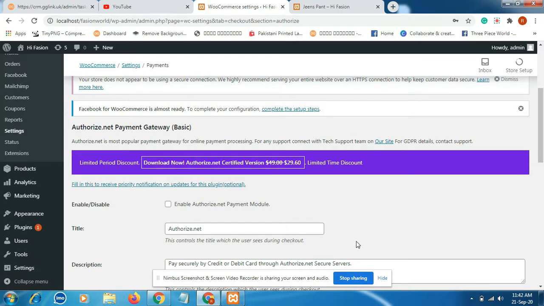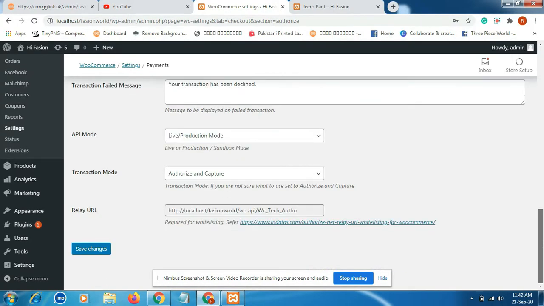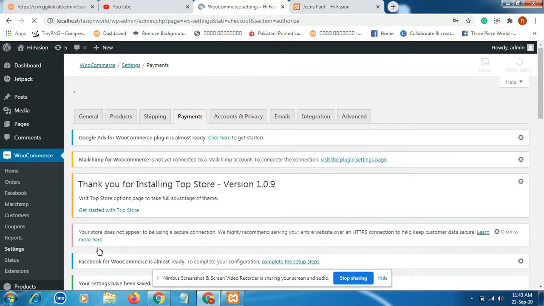After clicking that, you can see the interface of the plugin. You have to check this box, otherwise your plugin can't be active. And after that, make sure you click on save changes. Scroll down, then click on save changes. After that, your plugin will work, otherwise it will not work. We will check whether our plugin is working or not.